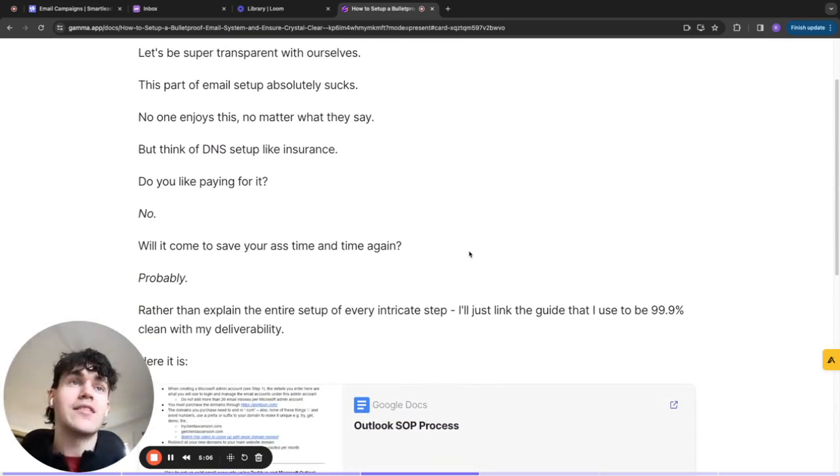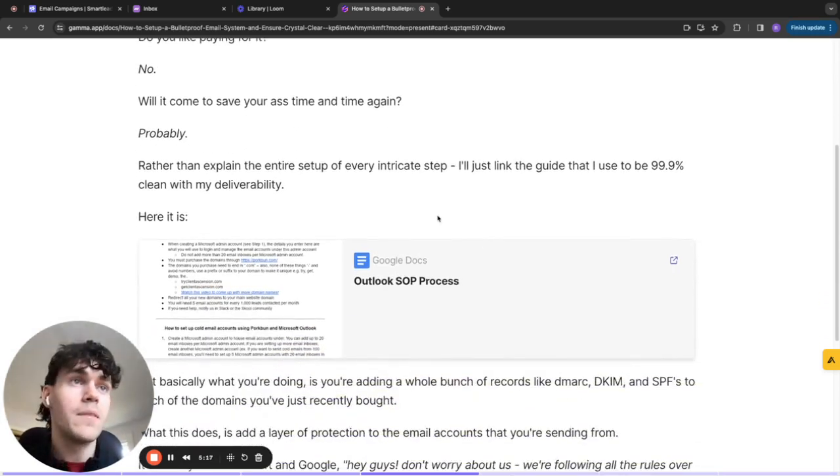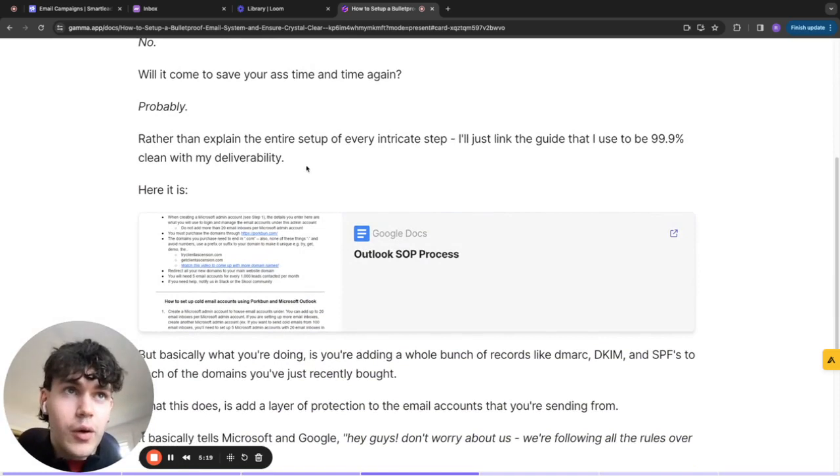But doing DNS properly is a lot like insurance, right? Do you like paying for insurance? Probably not. But will it come to just save you time and time again when you really need it? Yeah, it does. So this is a pretty intricate process. So rather than explain every single step to you and why, I'll just use the guide that I use that pretty much gives me 99% cleanness with my deliverability.